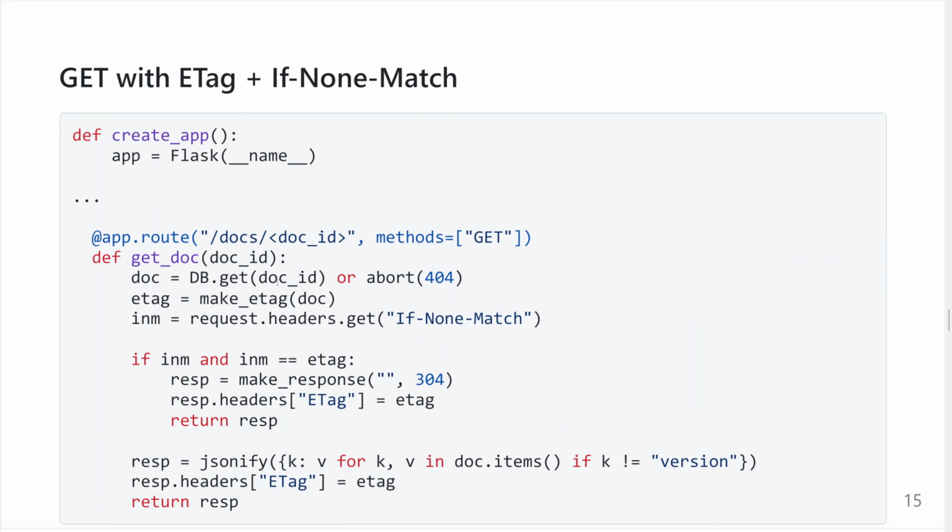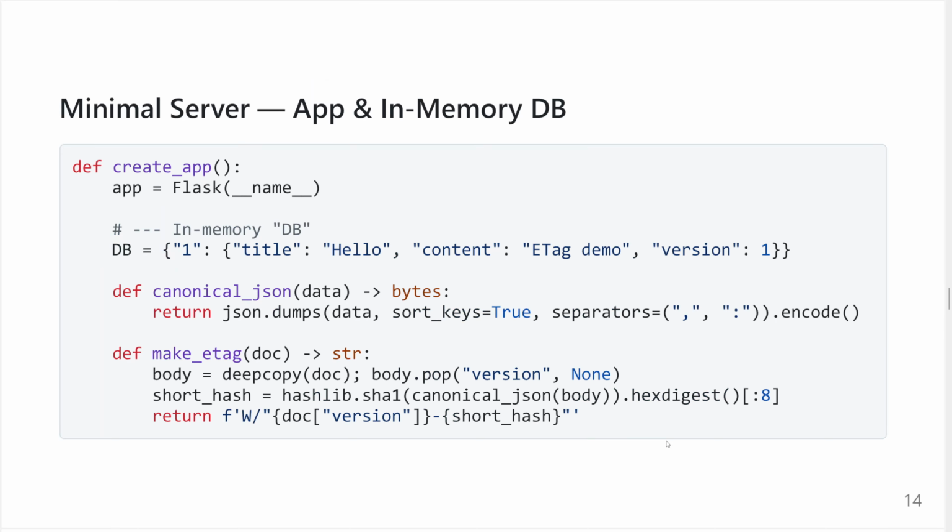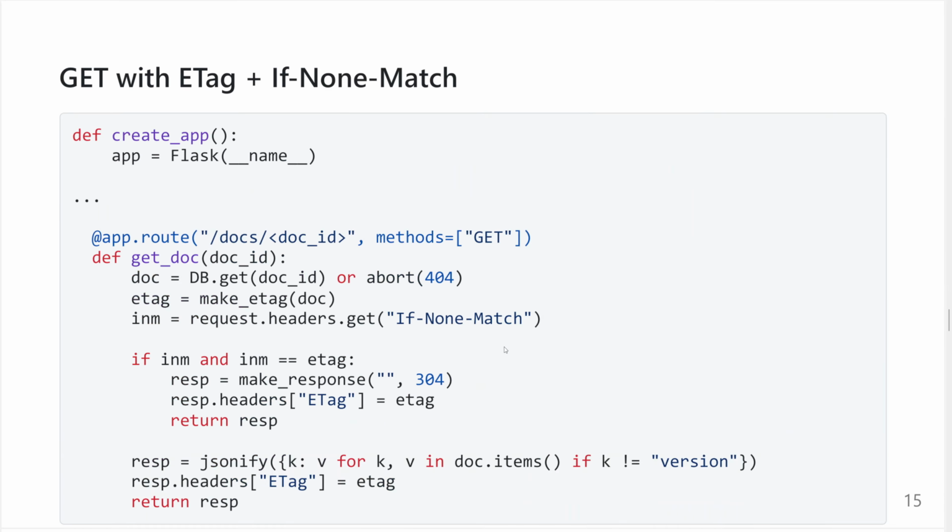Okay, so now I have the tag, and now I'm looking at whether a header was sent on the GET, called If-None-Match. If it's not, we just JSONify the items without the version, meaning that we'll return this title and this content here to the client.